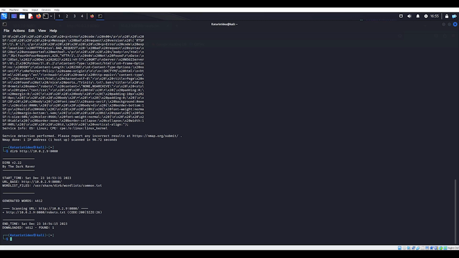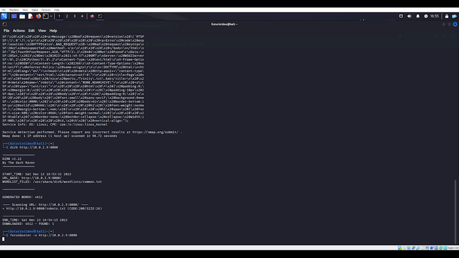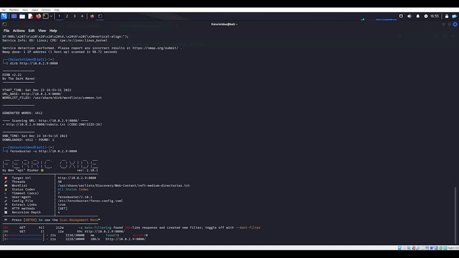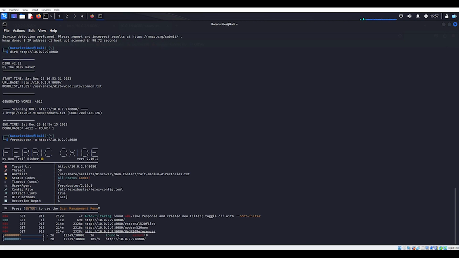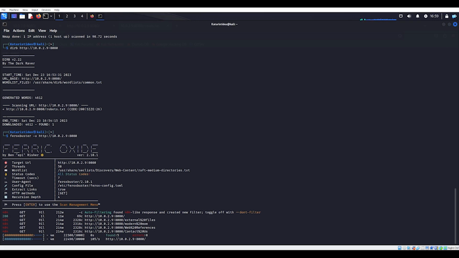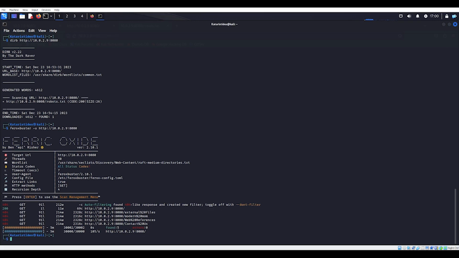We're going to use the command FerrixBuster space -u space http://10.0.2.9:8080. Once that's done, we can see that it's uncovered some directories for us.